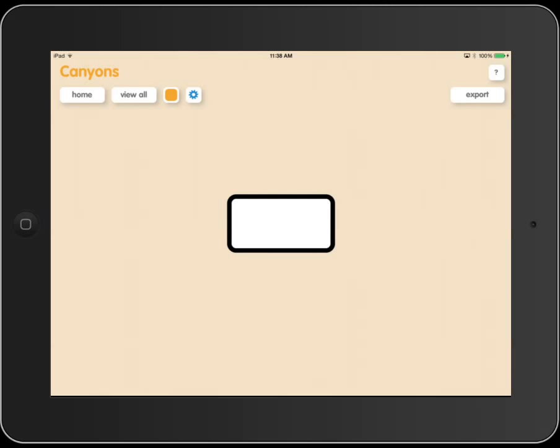Okay, the first thing that you probably notice when you open the Popplet is the rectangle right in the center of your screen. This is our Popplet, and if we tap on that, all of the tools and things available will appear.